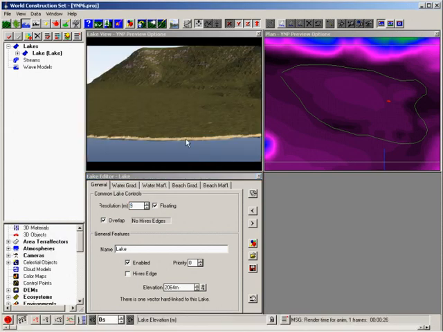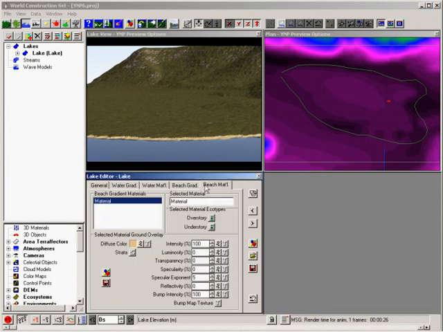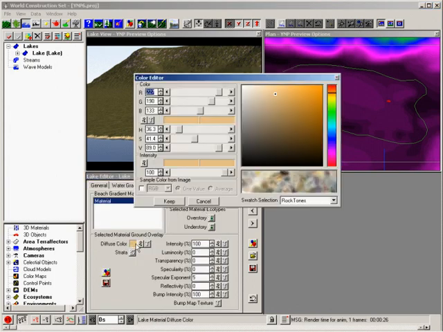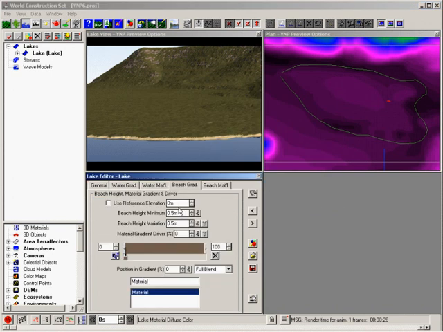Let's darken the beach. Go to the Beach Material page, open the Diffuse Color color editor, and choose a medium brown. On the Beach Gradient page, change the beach height minimum to 2 meters. Combined with the default beach height variation of 0.5 meters, beach material will be rendered 1.5 to 2.5 meters above and 1.5 to 2.5 meters below the lake elevation.